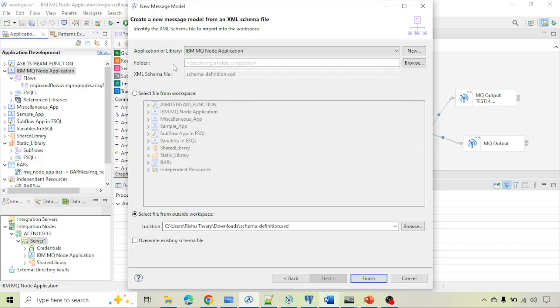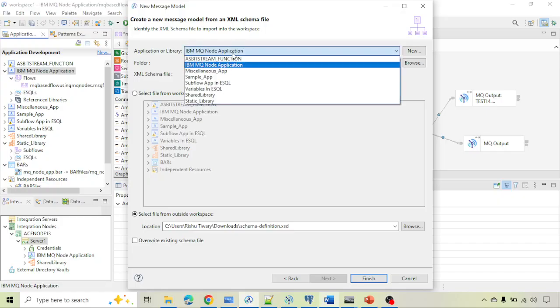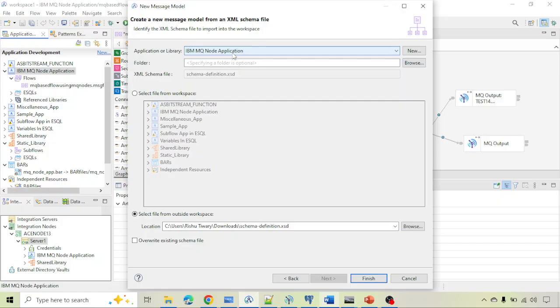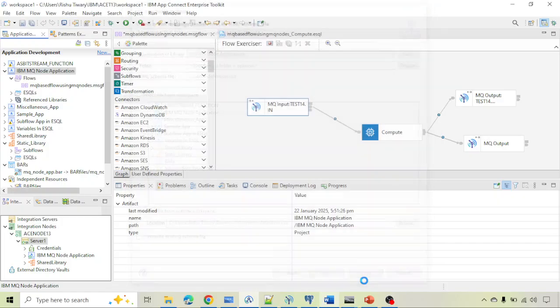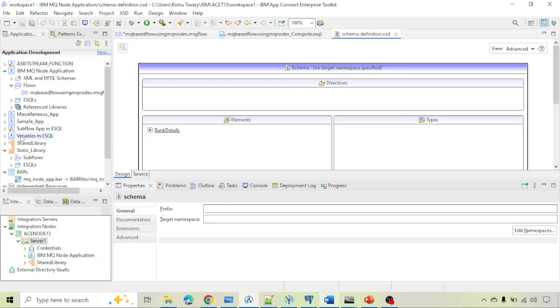I have selected this, and you can see here for creating the message model I am selecting the application as a library. You can select a library, there are lots of containers available here, but for now I am selecting application as a container to create a message model. Okay, now click on finish. Now it is created, that's all. We don't need to do anything now.